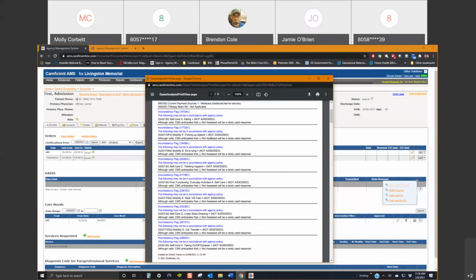And then when you do the compare, it's going to look like this, but it's going to have a comparison between the first time you answered the GG 0100, and then on discharge, what you ended up answering. So it will say that you've improved or declined, but it's not as pretty as what you guys are probably used to.